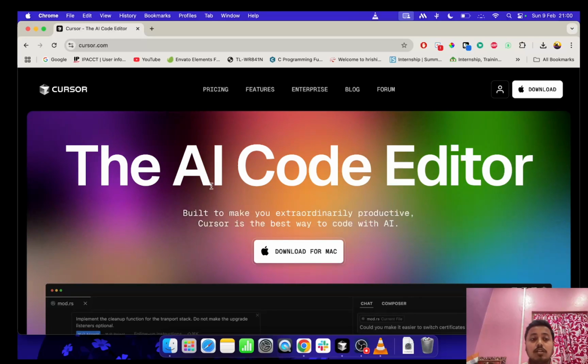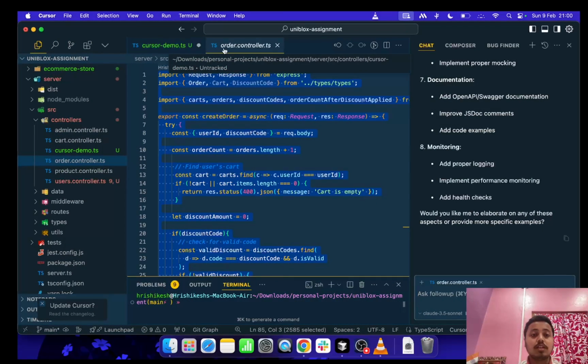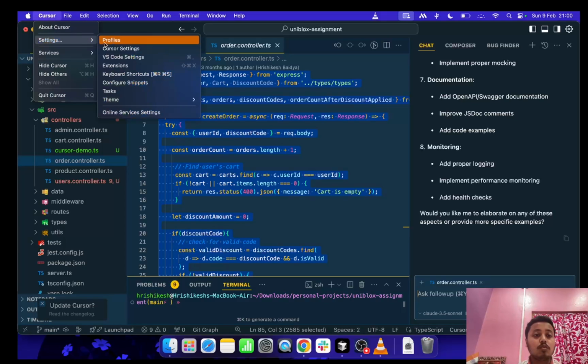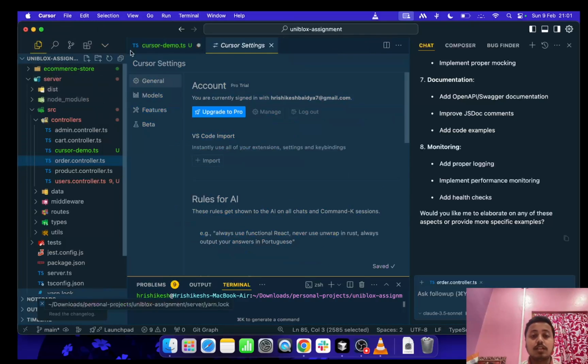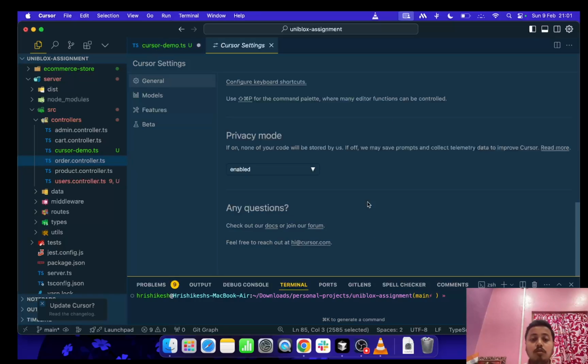You need to download Cursor. Go to this site, cursor.com, and you can download from here. Once you open your Cursor editor, let me show you. You just need to click on Cursor, then go to Settings, then Cursor Settings. You need to log in from here. I already did my login, so that's why it's showing log out. Once you sign in, you will get your trial account, and all the pro features will be there. One important thing I wanted to share is please enable these settings: privacy mode.